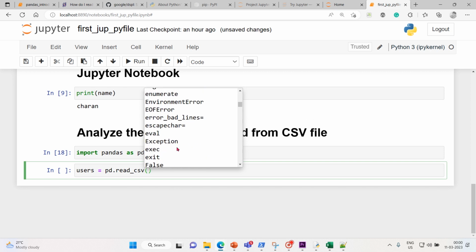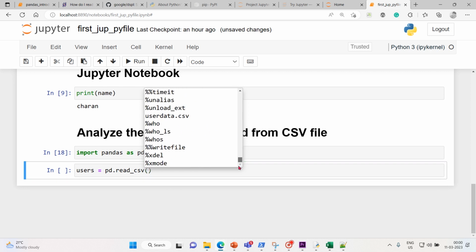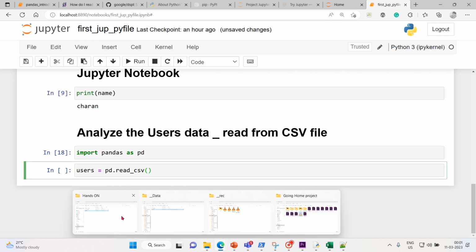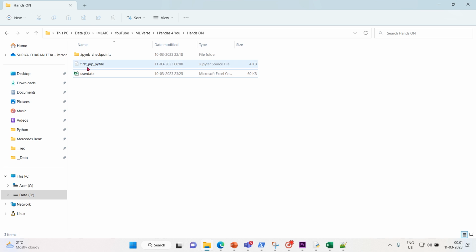So all the information which can be useful. Okay, so now what I'm gonna do is I have to give the file. But before that, I'll show you the location. This is the hands-on, and this is the first Jupyter Python file, and in the same directory I placed my users data CSV. This you can see, let me show the type. It's a comma separated values file, CSV.